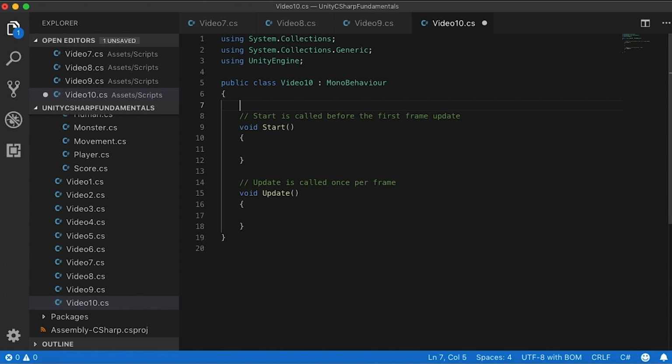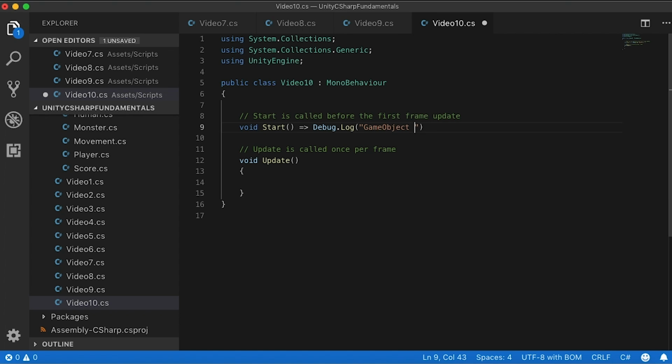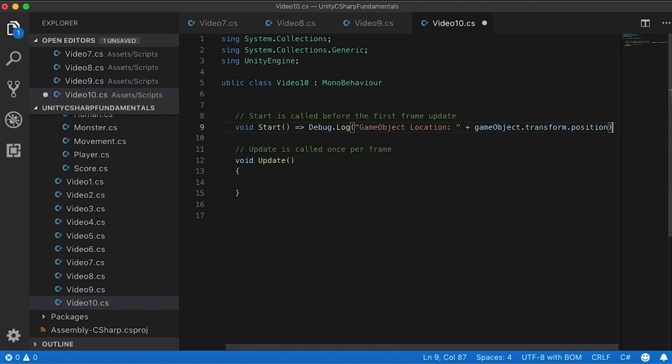Okay, so a lot of times when I talk about laziness, I'm not talking about you being lazy or anything like that. I'm talking about less typing. A lot of times I really don't want to type that much. So what you can do with the newest version of C Sharp is what's called a lambda. So let's say that in the start method, I wanted to know the location of this game object. So I can say game object location, and we can do plus, and then I can say game object transform position.